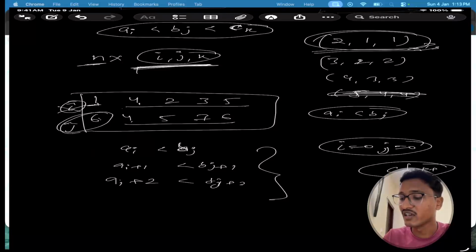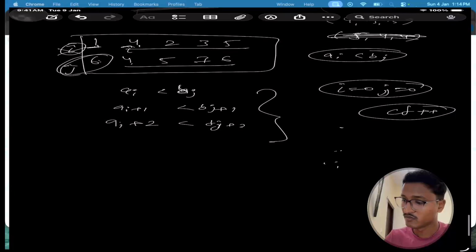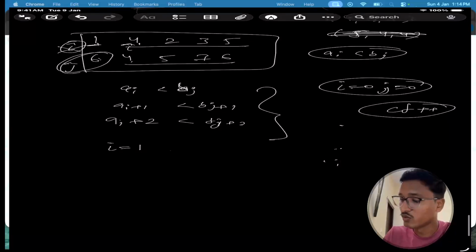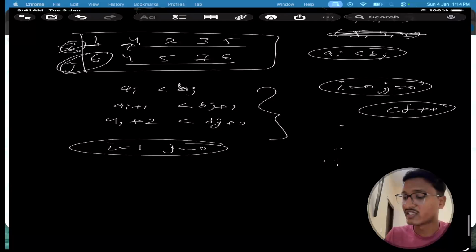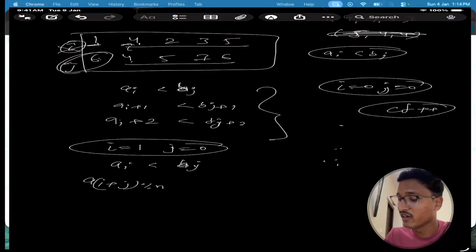Now I will increase i. Now i will become 1 and j will be 0 again. Again I will check whether a[i] is less than b[j]. Okay, so now I have taken i equal to 1 and j equal to 0, the next element. In that case also I will check whether a[i] is less than b[j]. Now here we will not check it as a[i] and b[j], we will make it a little simpler again: a[(i+j) modulo n] is less than b[j].